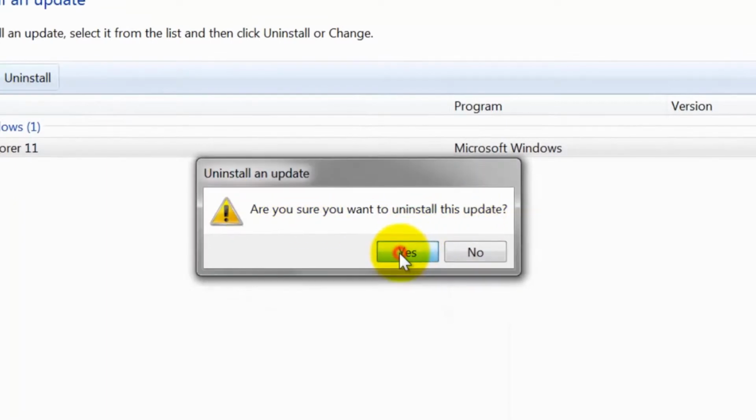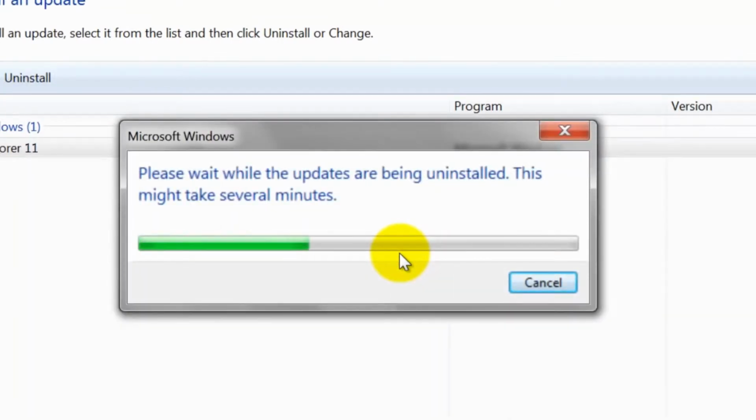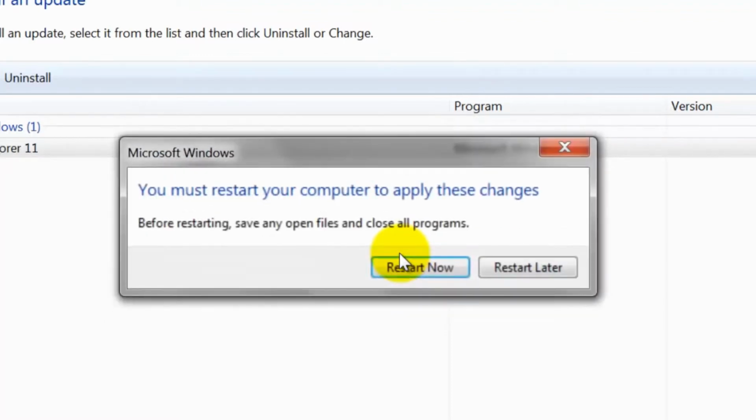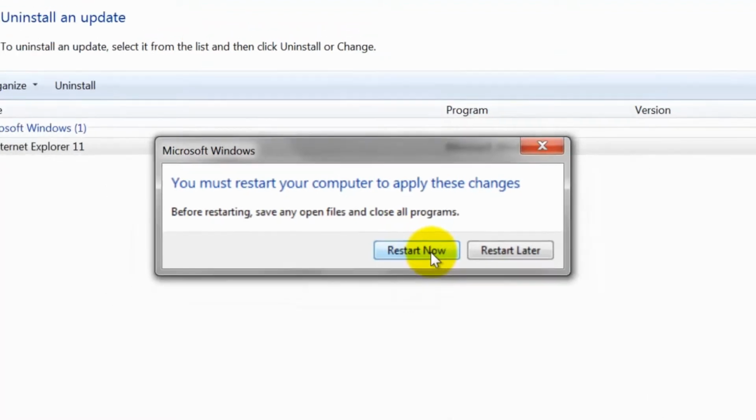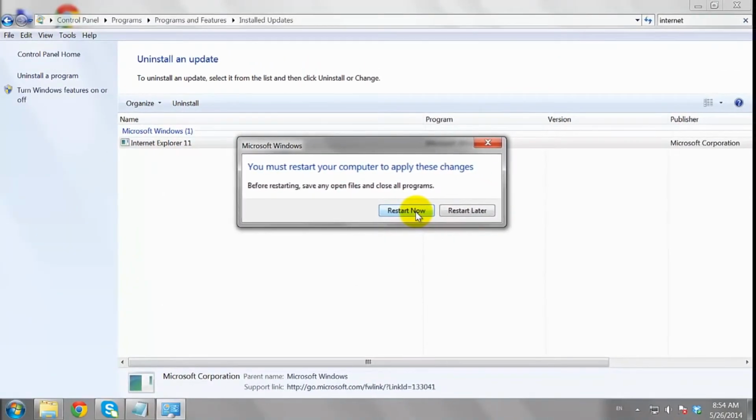Click Yes. Please wait while Windows Internet Explorer 10 is being restored and reconfigured automatically. Click the Restart Now button to apply the changes. This is how you can uninstall Internet Explorer 11 on Windows 7.